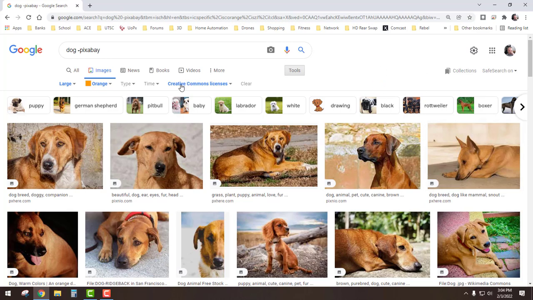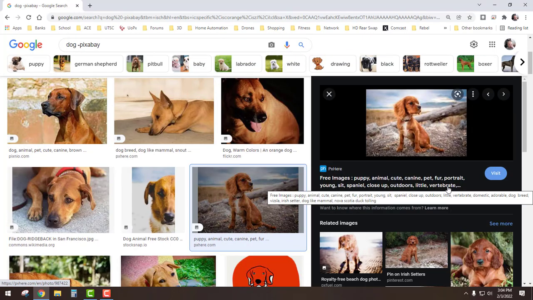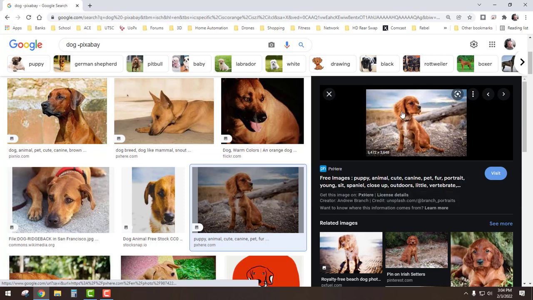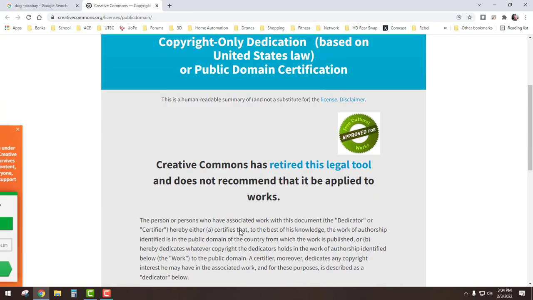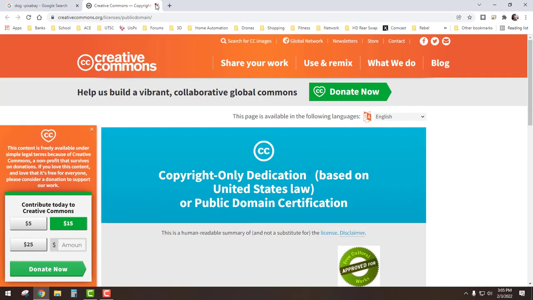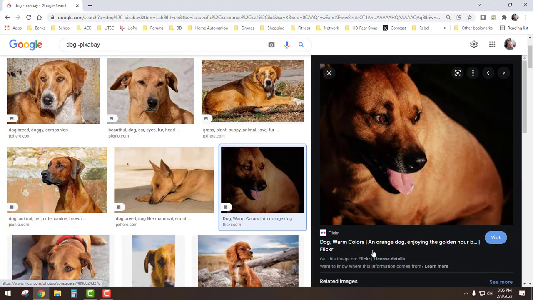So anyways, now that I have my Creative Commons license turned on, here's what I can do. And I don't remember any of these that I wanted to look at particularly, but here's a little dog picture. That's kind of cool. Notice that now down here I have a link that says license details. If I click that, it takes me to the details of that license. Now this one is also using the retired version, so that's not going to help us. Let's try this one.